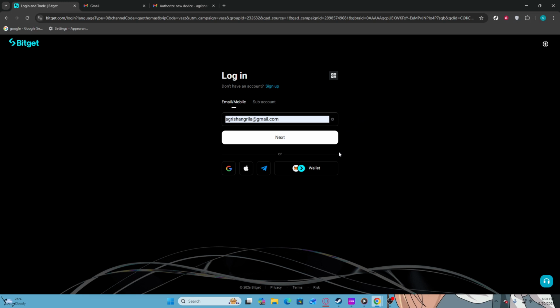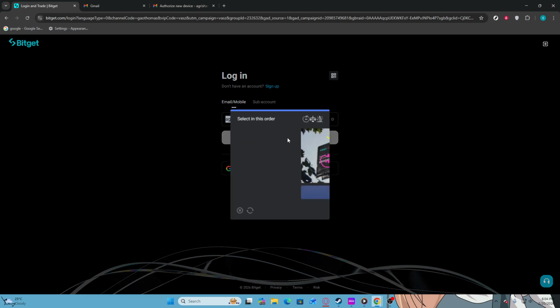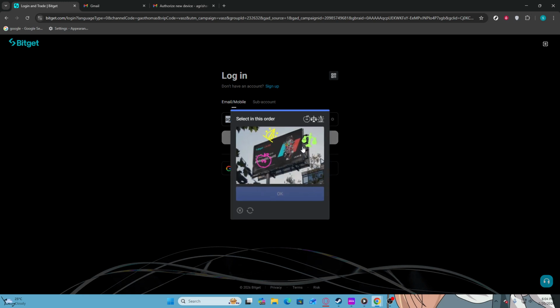After entering your email, click on the appropriate option to proceed. The system will prompt you to click next. This action will lead you to a verification process to ensure the security of your account. At this point, you will need to complete a reCAPTCHA challenge. This step ensures that you are a human user and not an automated bot. Follow the on-screen instructions to finish this verification.